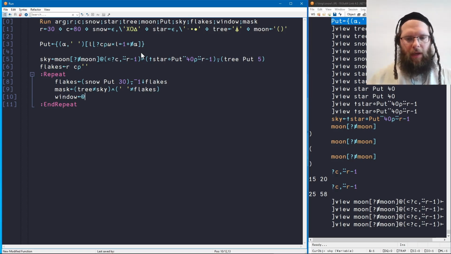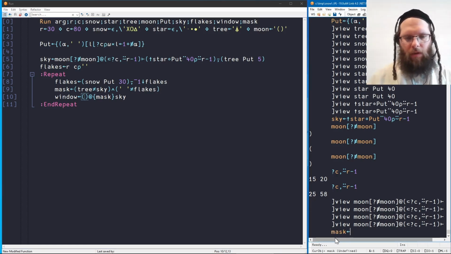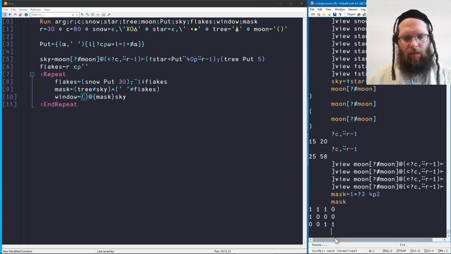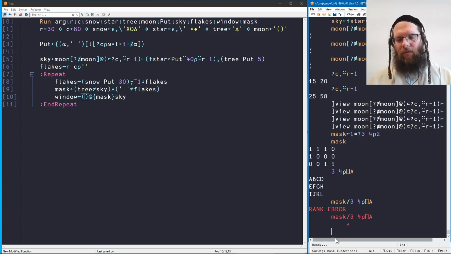Okay, so now add this mask on the sky. We draw, and here we need to do something with the mask, because we can't apply a multi-dimensional mask. So let's say we have a mask which is 3-4 reshape 2 here. So here's a random mask, and then we have the alphabet 3-4 reshape quad A. Now if you try to apply this mask, it doesn't work. Arguably it should work, but as the language is right now, it doesn't.